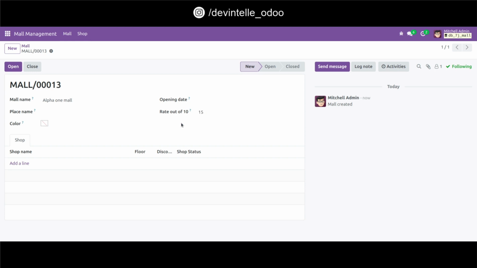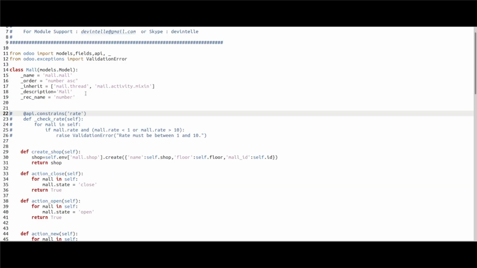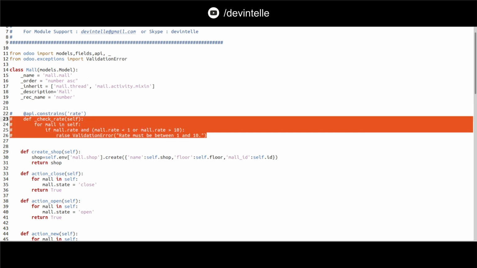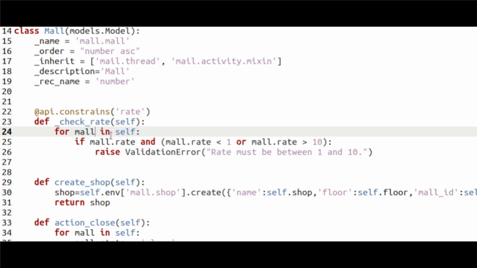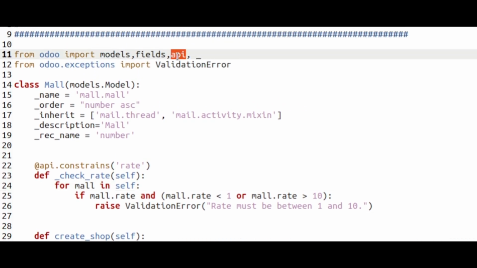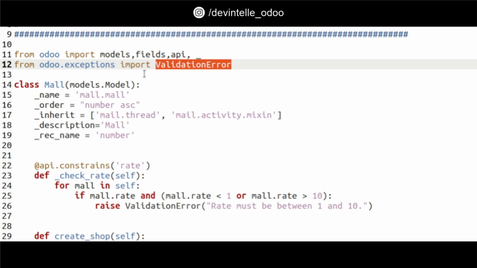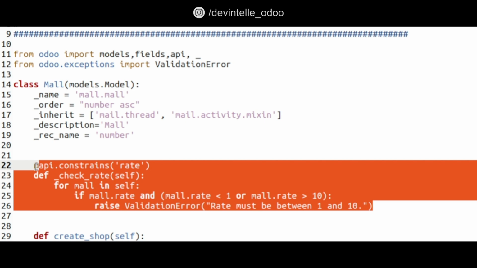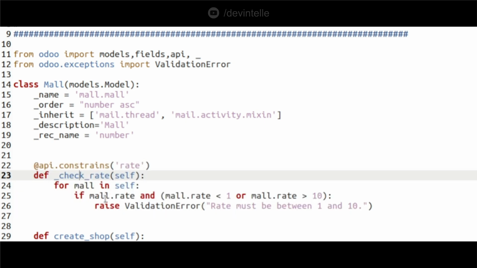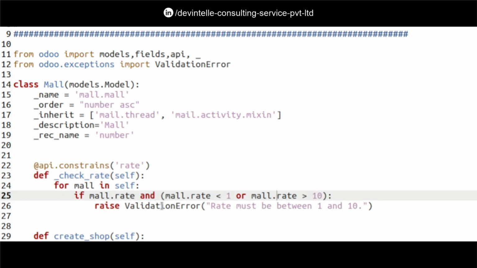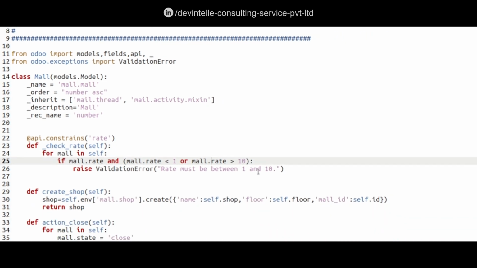So now we have to add a constraints method for the rate field. So here we go into the py file of the mole.mole object and here I add the constraints method. So first we have to import api and _ from odoo and import ValidationError from odoo.exceptions, and then I add the api.constrains method, and here I set if mole has a rate value and rate is less than 1 or rate is greater than 10, then it raises the ValidationError like rate must be between 1 and 10.